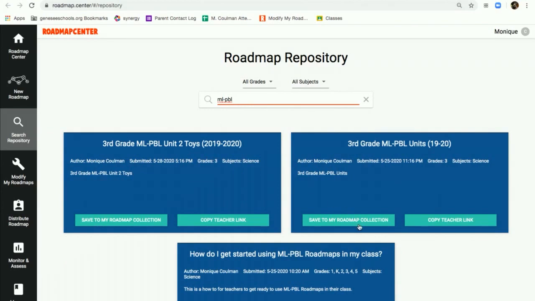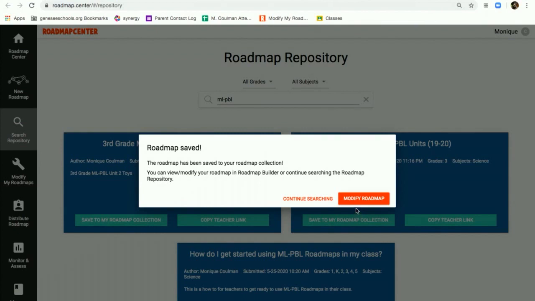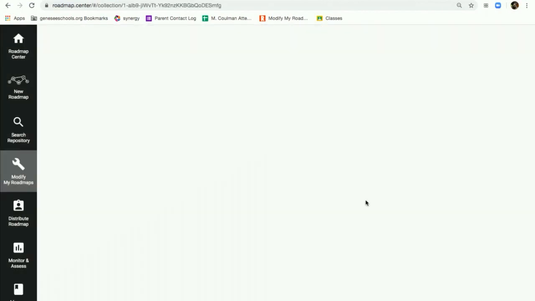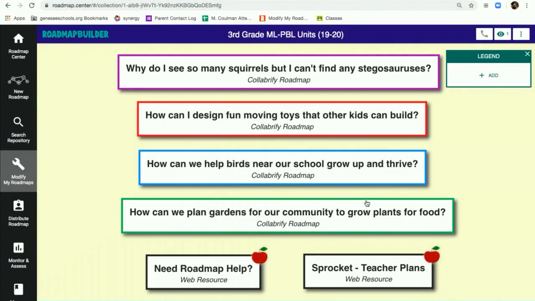You will be given a choice of Save to My Roadmap Collection or Copy Link. This is a teacher link. Let's use the Save to My Roadmap Collection option. Click on Modify My Roadmaps. It will open up a list of items in your roadmap collection. Click on the 3rd grade MLPBL units. This copy is all yours. Your copy is customizable and will not affect the master.